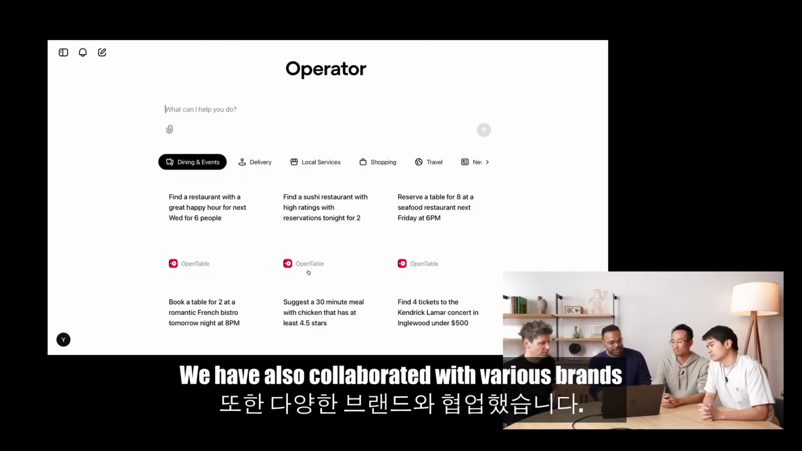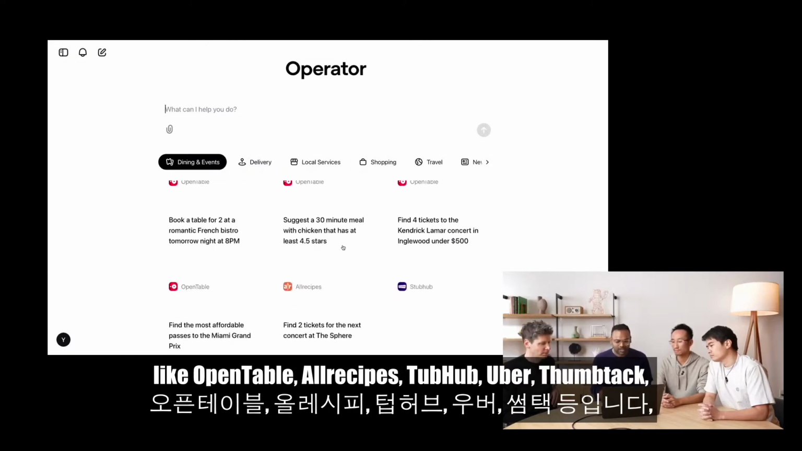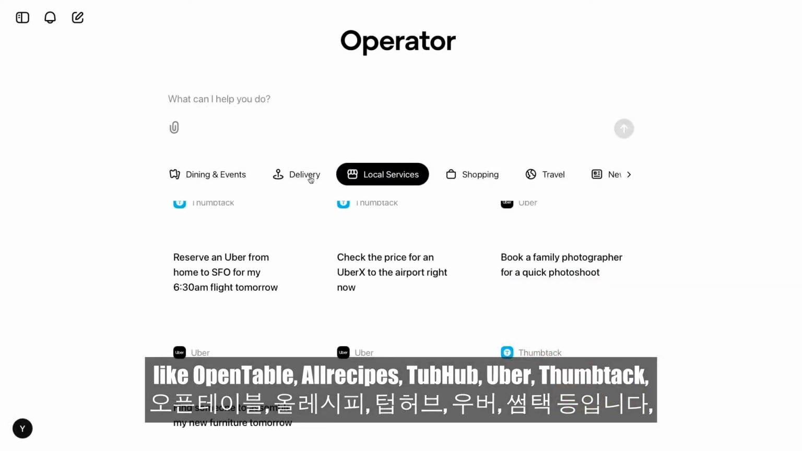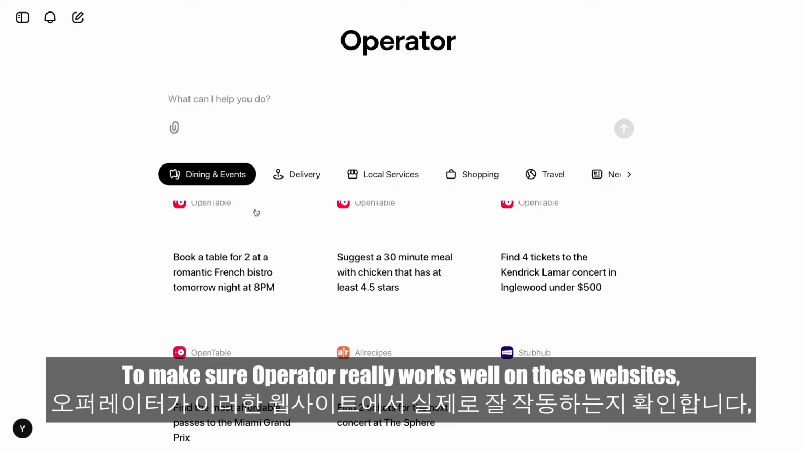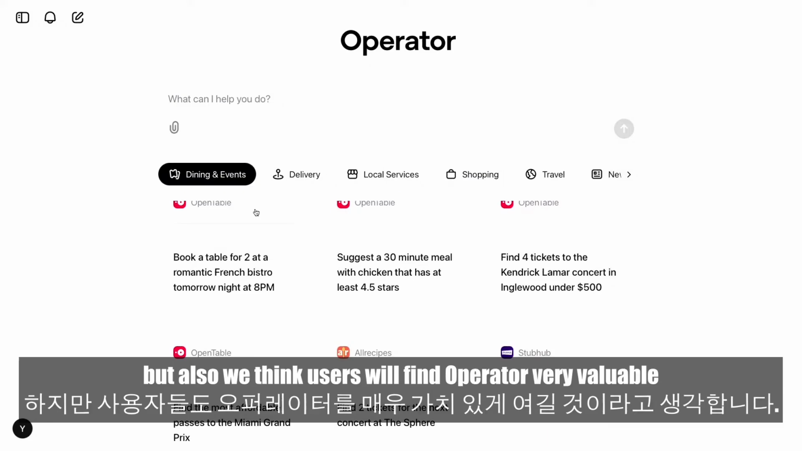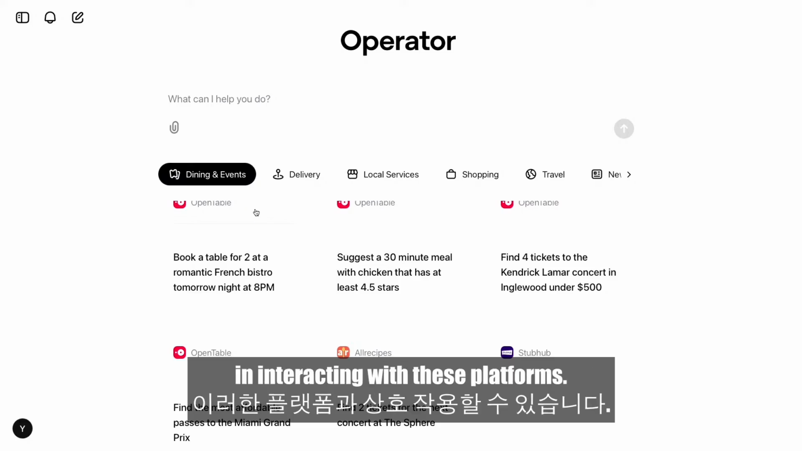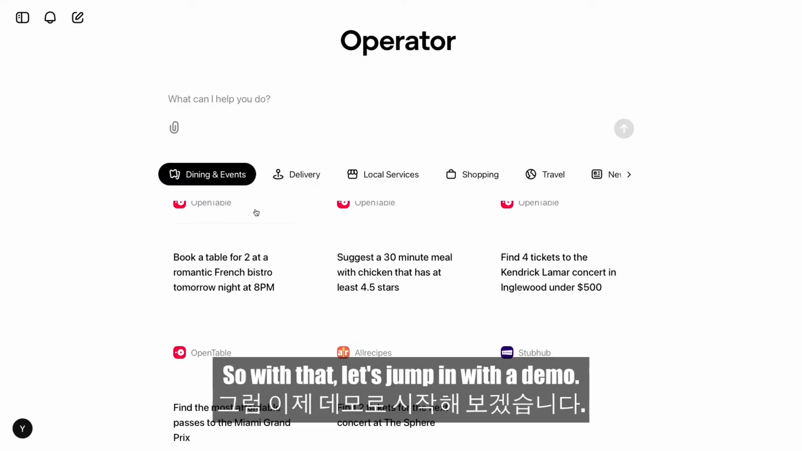We have also collaborated with various brands like OpenTable, AllRecipes, StubHub, Uber, Thumbtack, DoorDash, eBay, Target, to make sure Operator really works well on these websites. But also, we think users will find Operator very valuable in interacting with these platforms. So with that, let's jump in with a demo.